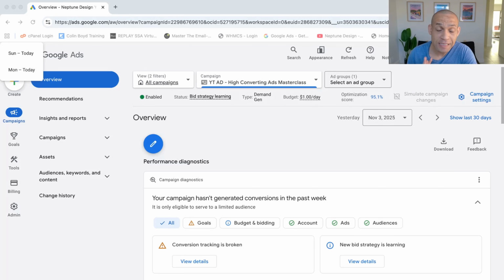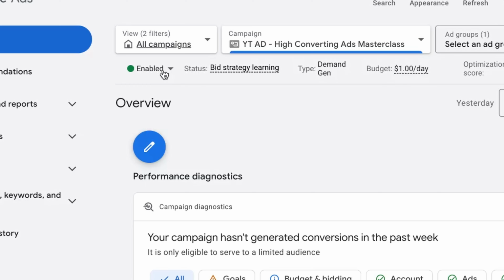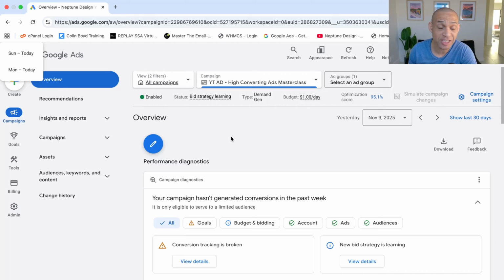All right, so the first thing that you want to do is make sure that your ad is actually enabled. So you'll see over here, there's this green dot and it says enabled next to it. Make sure that your ad is not on pause. Make sure that you are actually on an enabled campaign because that's just going to allow the campaign to run and actually get the views.